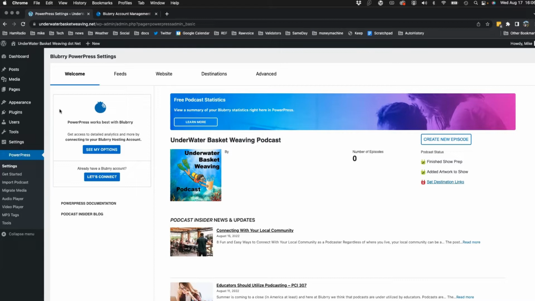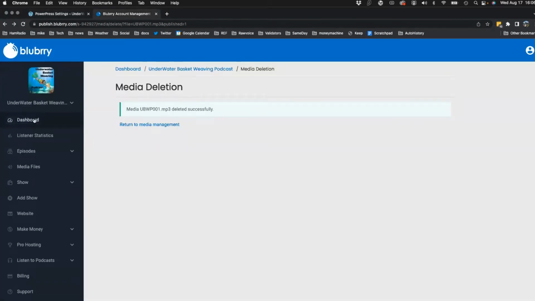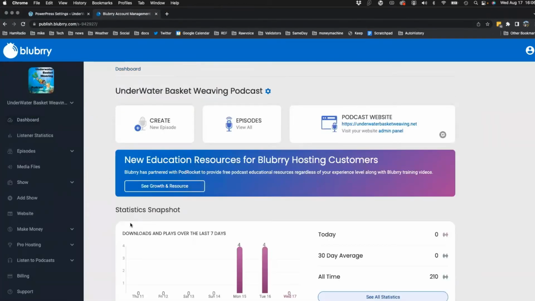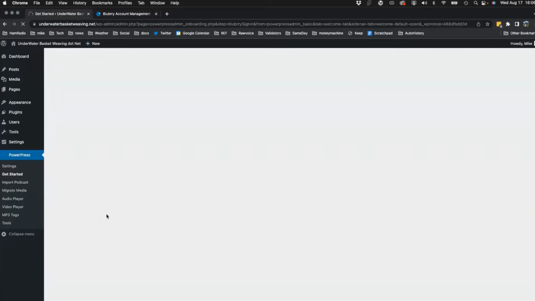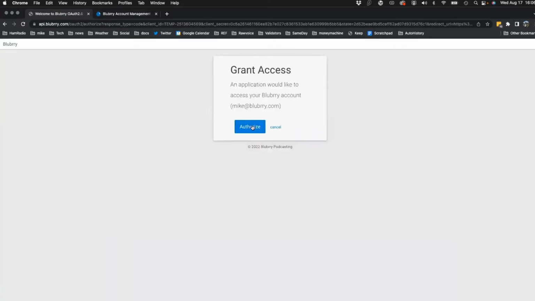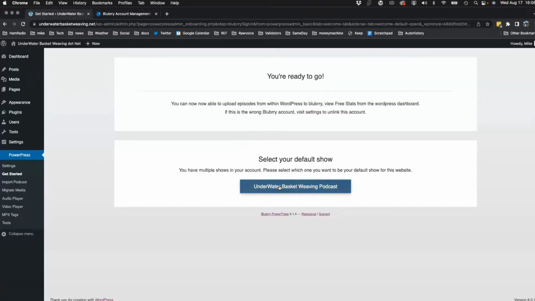Anyway, so this is what you're going to see when you first get into PowerPress and settings. So if you've already signed up for something over at Blubrry, make sure you're logged into Blubrry. So I'm going to go back to the dashboard. It'll look like this when you're signed in. And I already signed up for hosting with this one. So make sure you're logged in here, then go back to your other tab and hit Let's Connect. And it's going to ask you to grant access to Blubrry. Then you select your show.